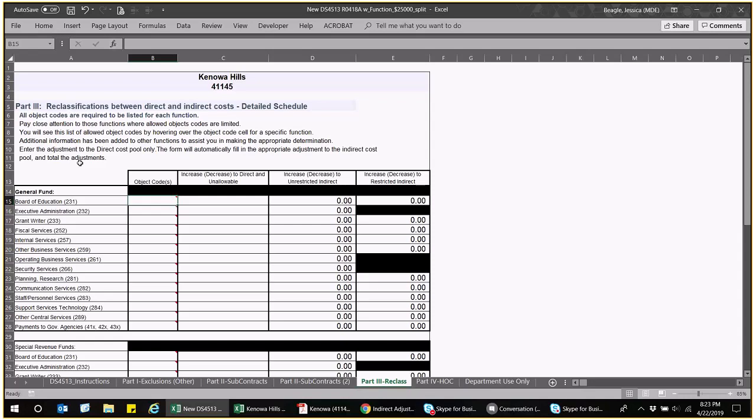The most common reclassification between direct and indirect costs seen on this sheet are legal and audit in the Board of Education function, objects 3170 and 3180. Those are the only two object codes allowed for function 231. If you hover over the object code column for that function, a note will pop up informing you that those are the only objects allowed.